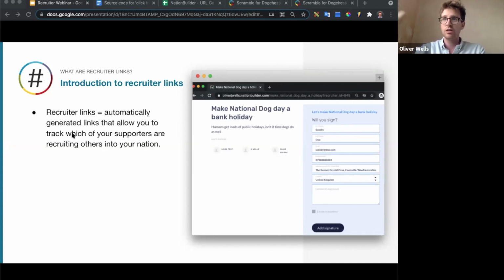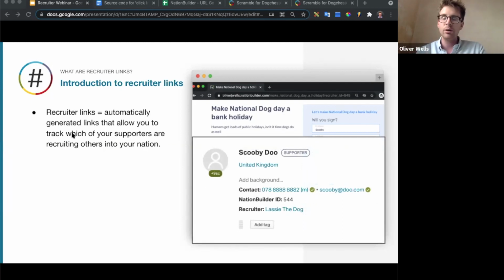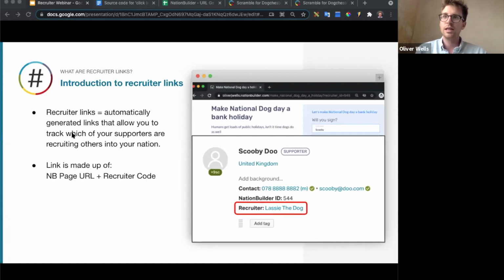I've got a petition here. I'm filling out the form on the right. I'm going to click add signature, and then switch to the control panel. I'm Scooby-Doo in this situation, and this is my record in the control panel. Just from submitting those basic details, I've instantly got all of that populated, including a recruiter. The reason I got that is because the link I clicked was a recruiter link that my friend Lassie the dog had shared with me. And you can see here that my recruiter is Lassie.